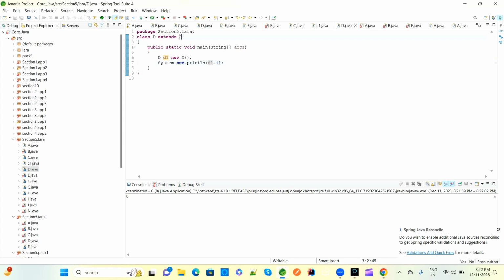After that we look at class C. Why? Because whatever the variables and methods of C are will be inherited in class D. So we have to check what is inside C. C also has nothing there. Then C is extending B, so we will go to the B class. What is inside B? B has an int i. This is a non-static variable.